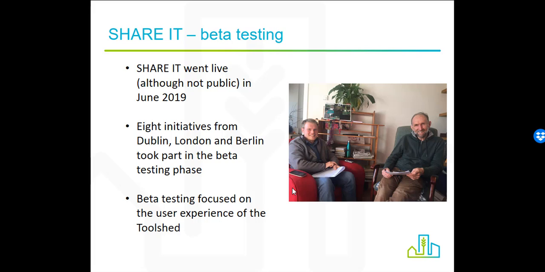Now, from there, we then came back to, in the end, 8 food sharing initiatives in Dublin, London and Berlin to beta test what we've created, and the beta testing focused particularly on the user experience of the Toolshed, although some of those initiatives did also engage with the talent garden and ended up posting things on there, and I'll show you some of those a bit later.